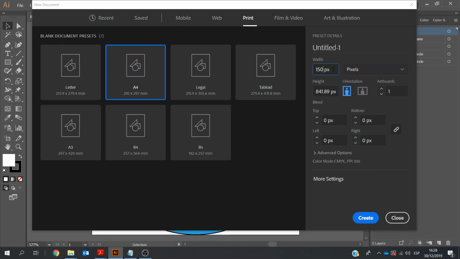I'm going to select the size of the canvas from the beginning. So Control C, Control V.